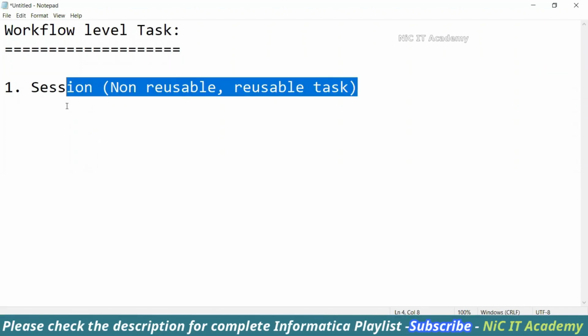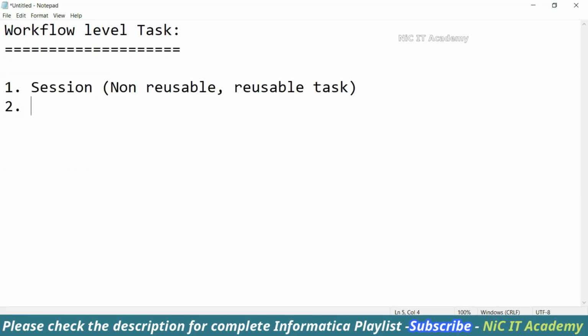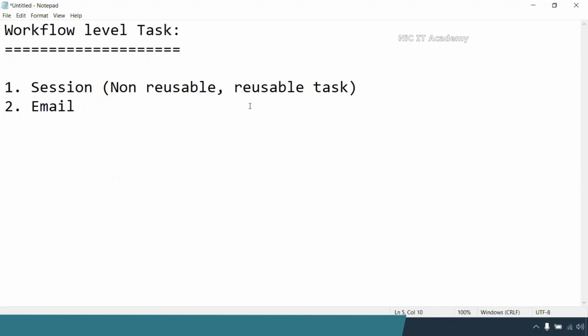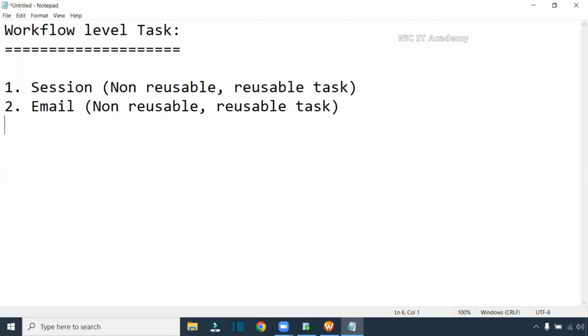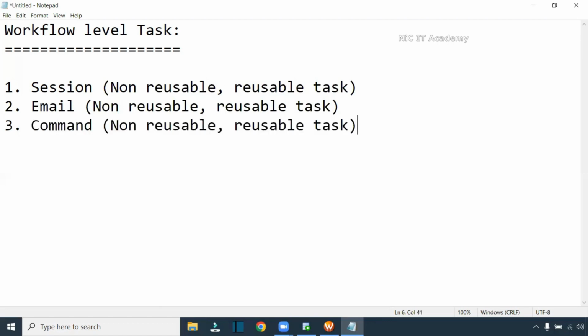Same way, the next task is called email task. Email task also you can create as a non-reusable task and a reusable task. Both will be used. The same way, third one, we have command task. Command task also you can create as non-reusable and reusable.